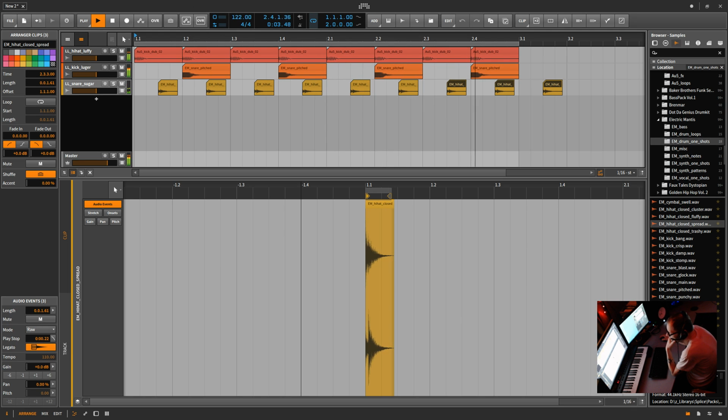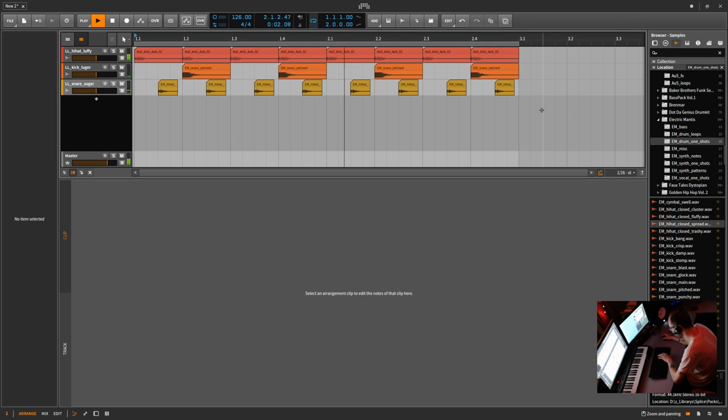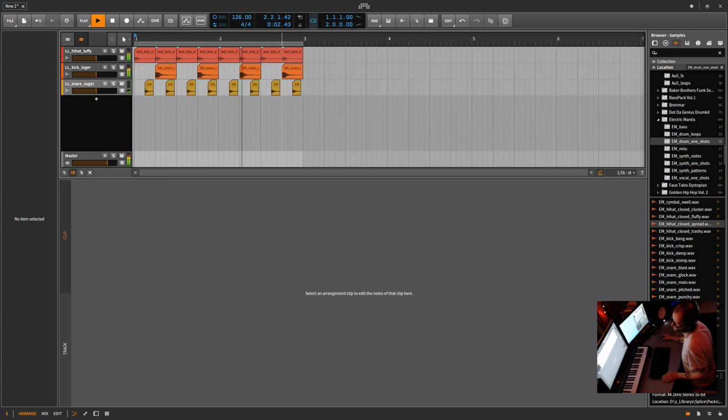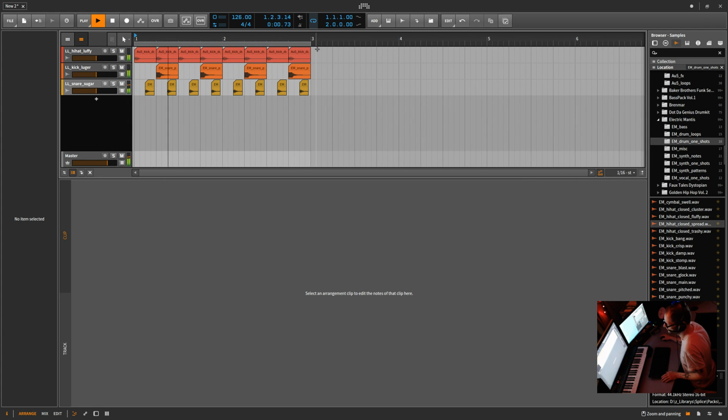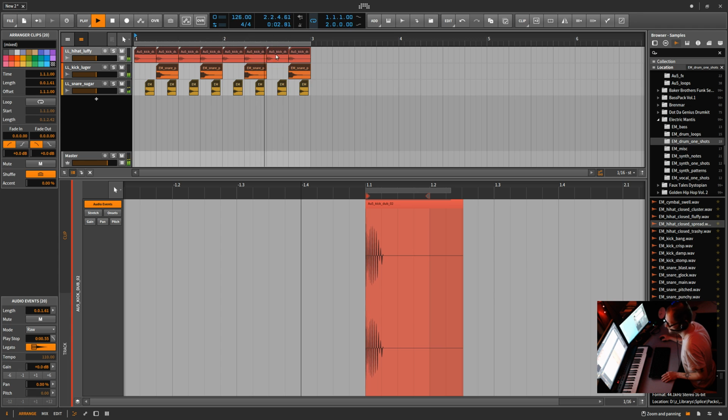Put it up to 126. There's your house beat right there. There it is. The great thing about this, you can kind of consolidate this.